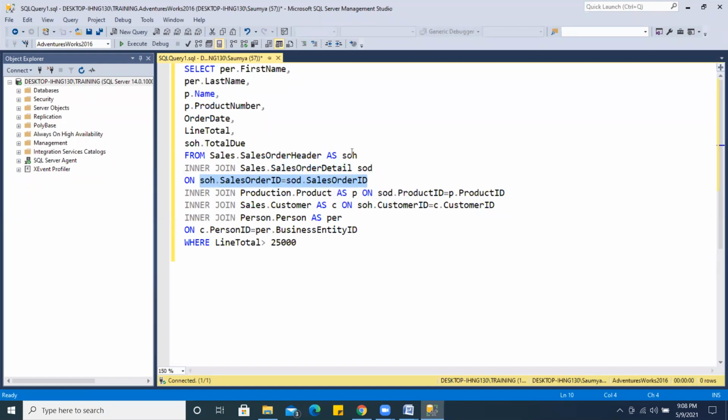Then I hope you all know about aliasing. So from sales order header as SOH, SOH is the alias that is given to the sales order header table. Likewise, SOD is the alias given to this table. You can write AS or you cannot write AS. It all depends on you.